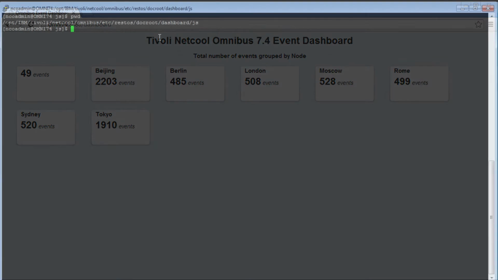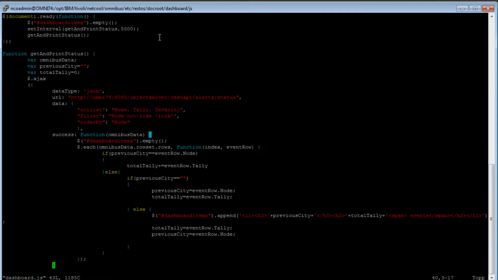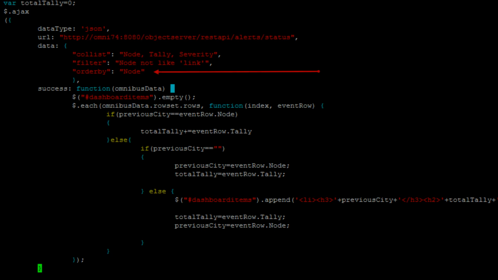So, if we look in the JavaScript dashboard.js, I explained that since the data is ordered in the response from the object server, I could just compare the previous data item with the current one, and if they have the same node or city, I just kept on adding tallies until previous and current city is no longer the same. In that case, the city is ready and I print the item to the screen. Well, it worked good until the last city in the response. When we get to the last node, let's say Washington, it aggregates tally like it should, but when we get to the absolute end, the last record in the response, the previous city will be Washington, and also the current record will have Washington, so nothing will be printed to the screen.